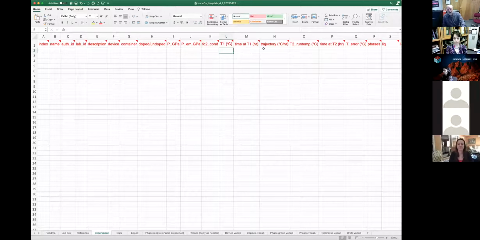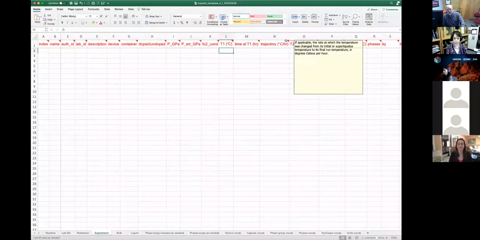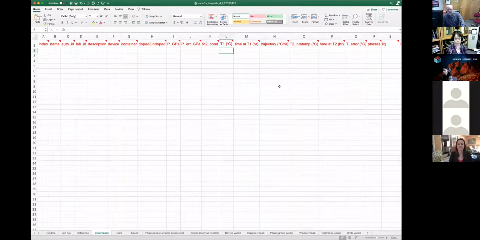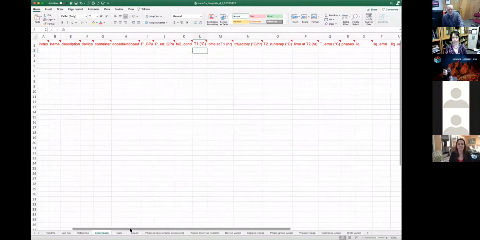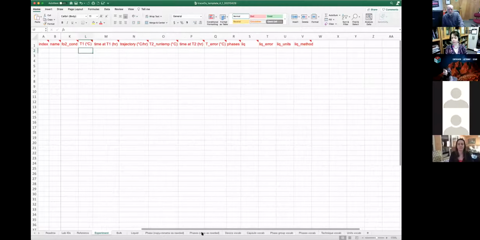How fast you do that is the trajectory. T2 is the actual run temperature, as well as the time at T2 and the error in temperature. Okay. So in a way, it is designed for dynamic versus direct equilibrium crystallization experiments, where you either go straight to the temperature, or you go up and then drop and wait there.